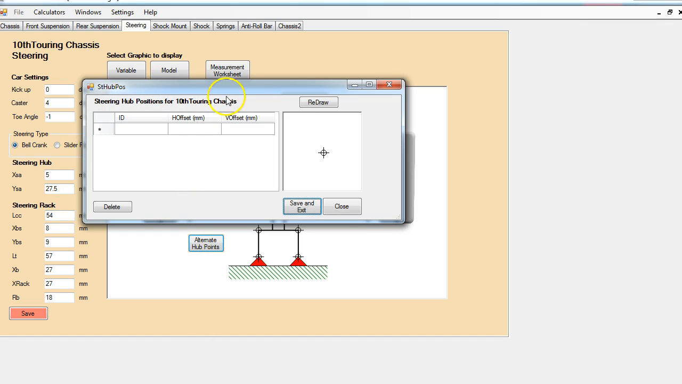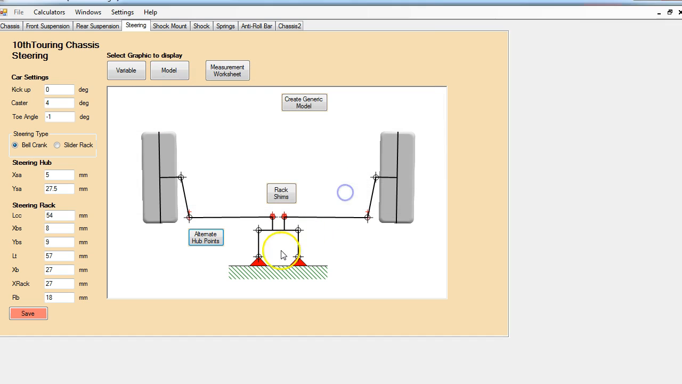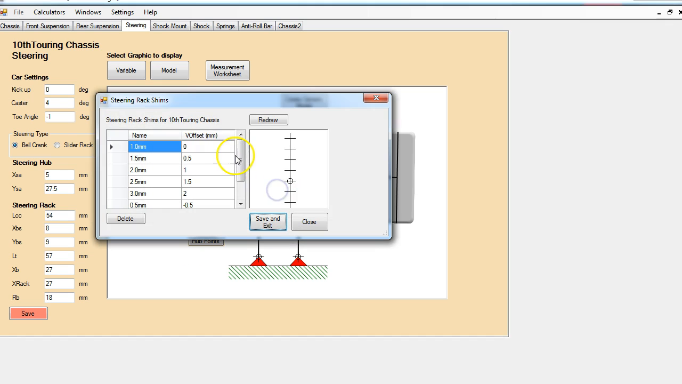So what I'm going to do is on the alternate hub point, I'm going to put an inner. So the outer point is going to be there, and I'm going to add an inner mounting point, which you see quite frequently, and we'll put it 4 millimeters inward. So if we save that, you can see there I added this extra point, and I'm also going to add another point for the rear.